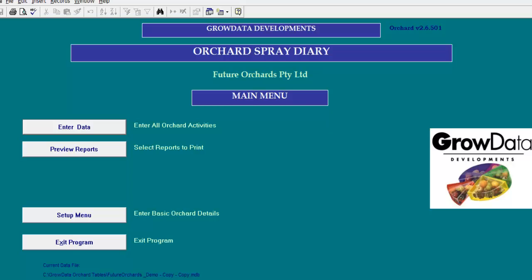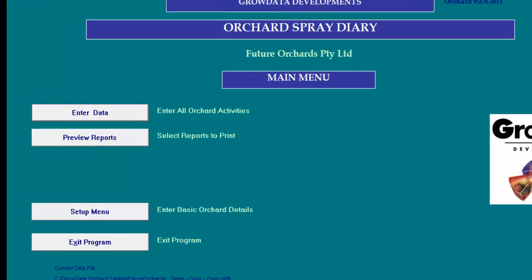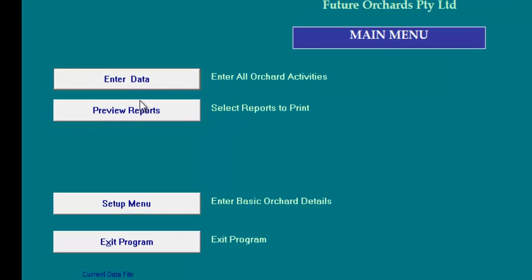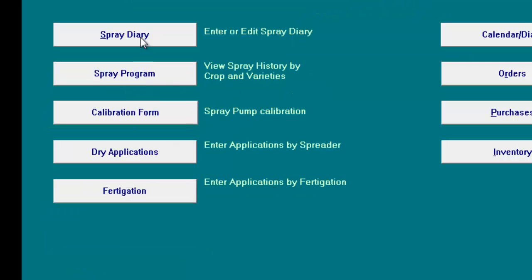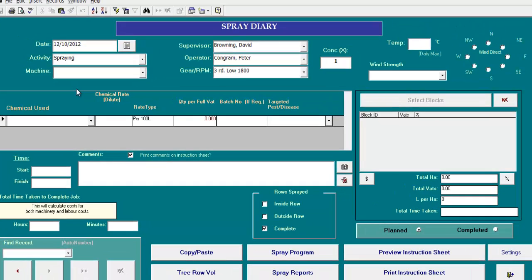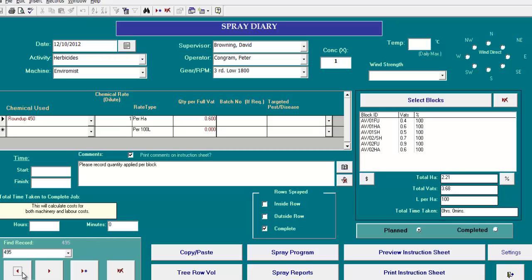In this tutorial, we're going to look at how to handle herbicide applications when they're not applied to a production block, so for areas such as headlands or beside tracks or whatever. So let's go from main menu into enter data, into spray diary. In the previous tutorial on applying herbicides, I used this record and we'll continue on from there.